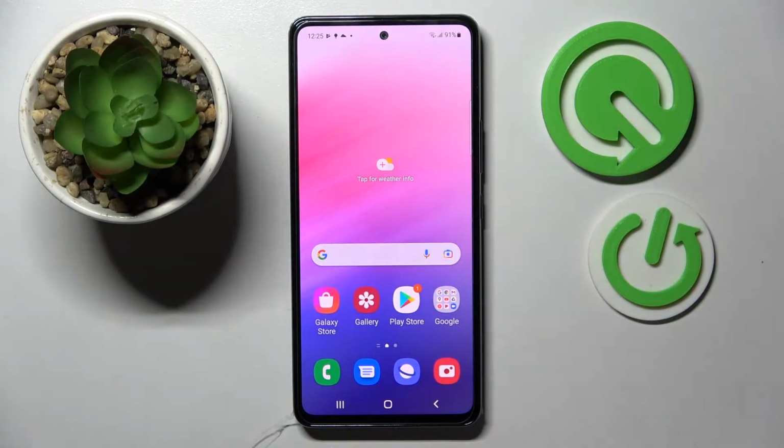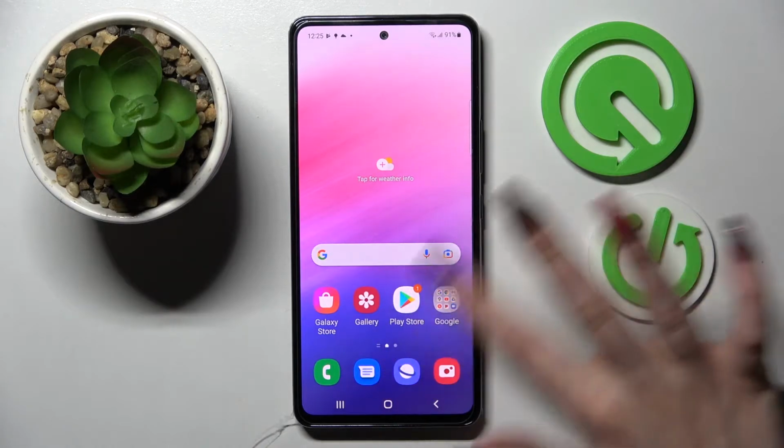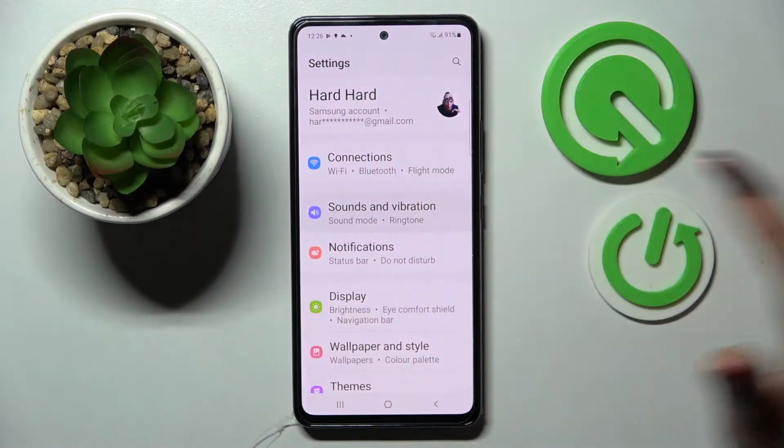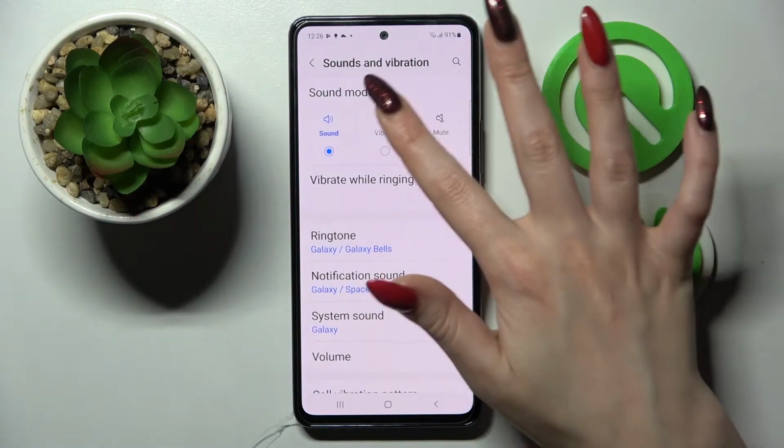Hi! In front of me is Samsung Galaxy A53 5G, and today I would like to show you how you can manage all vibration settings on this device. First of all, go into Settings. Now you need to click on Sound and Vibration over here and then click on Vibrate.